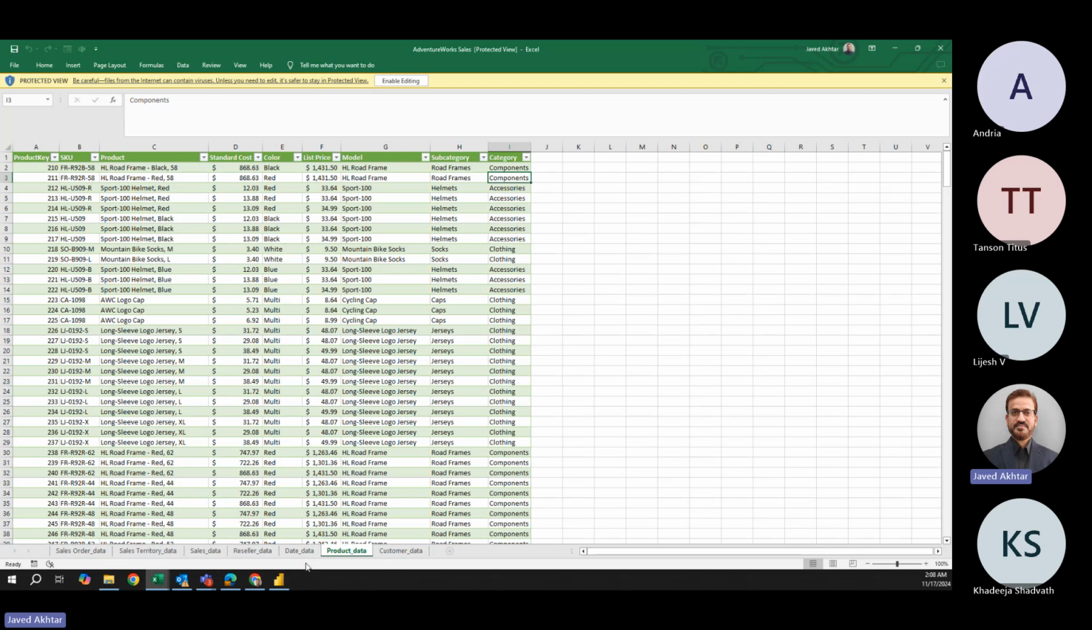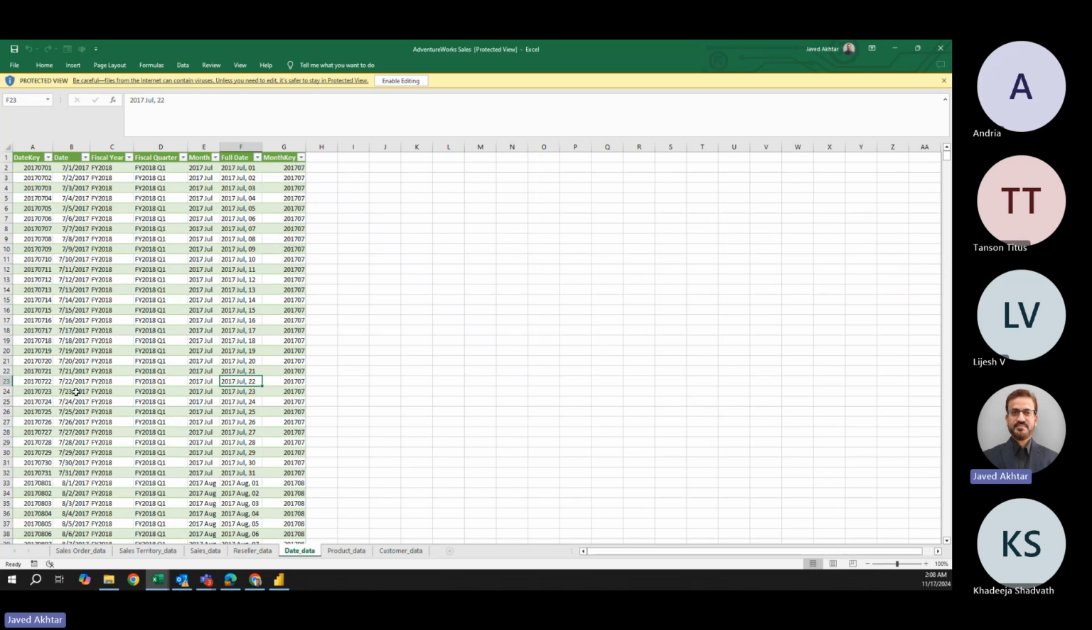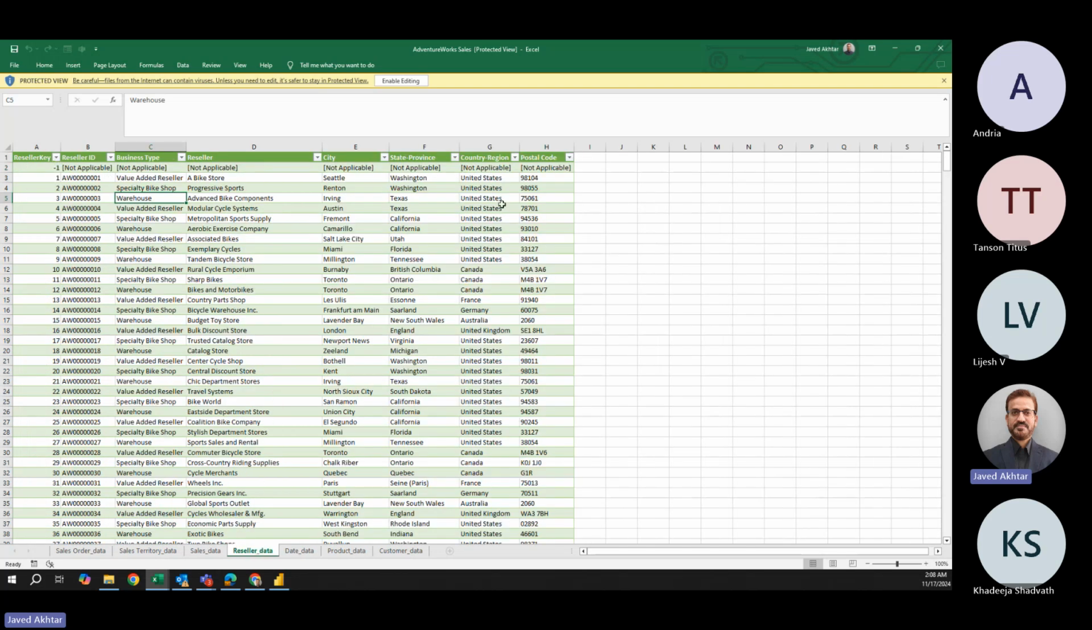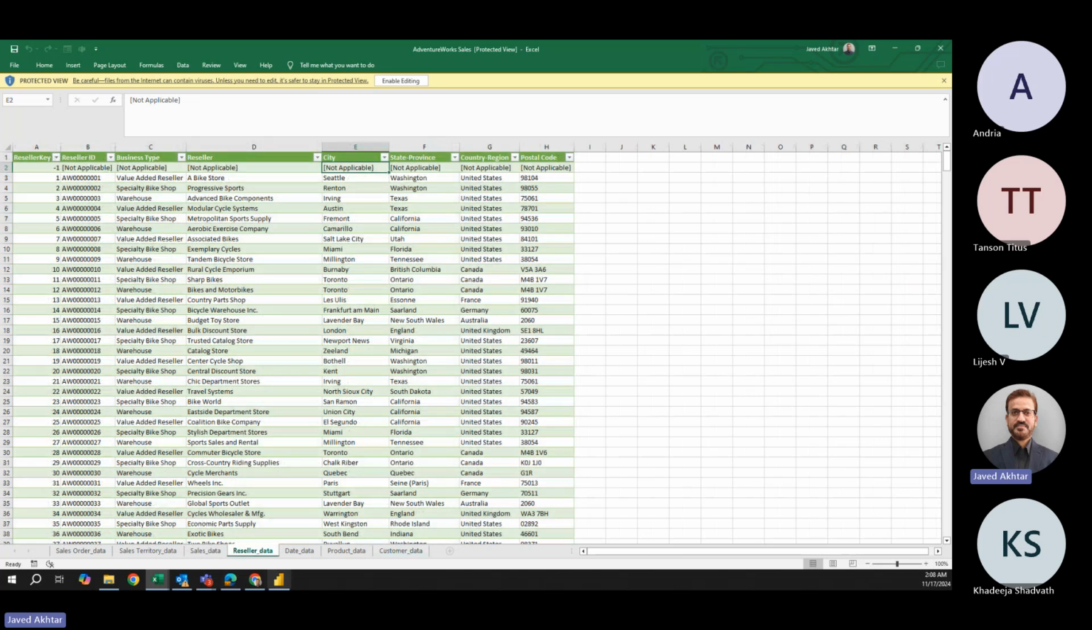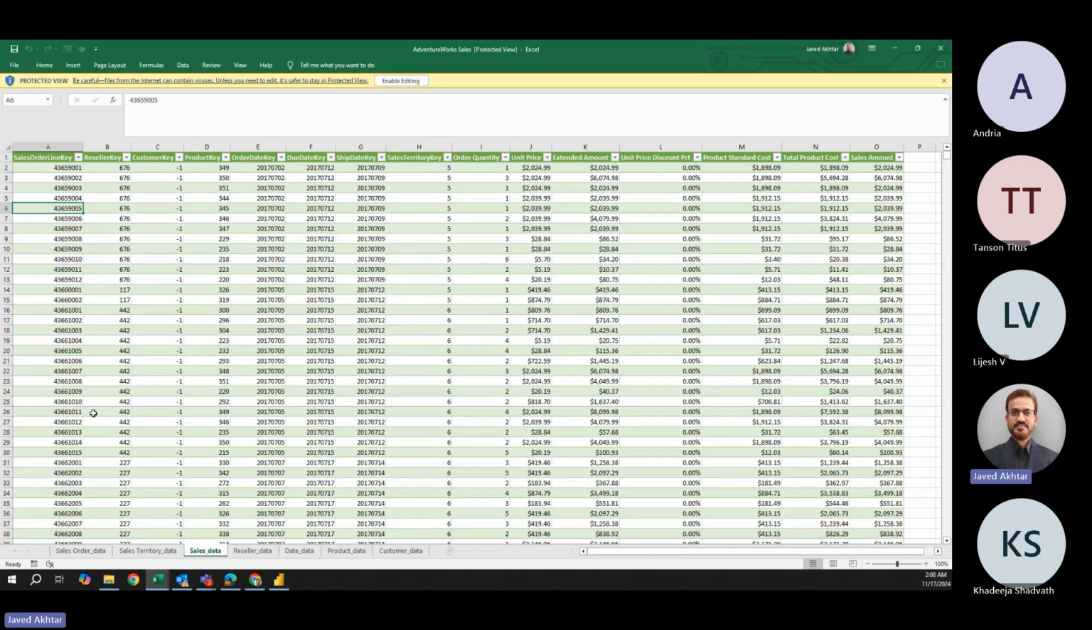And then you have the date data. This table defines the fiscal year, month, full date. They have defined it for the purpose of reporting. Reseller data, okay, this is the reseller key, reseller ID, reseller city. So one is the customer, one is the reseller, right? Their data. Then comes the sales data.